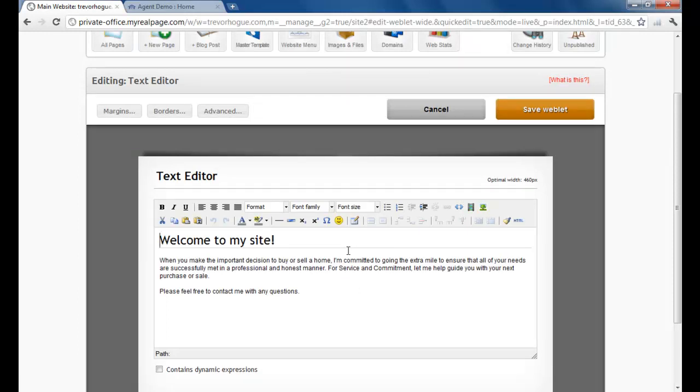So lots of different options here. We've got all your bolding, italicize, underline. We've got all our justifications. You can choose your font family, font size, bullet points, numbering, etc. Lots of different options, standard that come with the text editor. But here it's just basic changes to the text. So if there's a line that you don't want, you can simply delete that line.